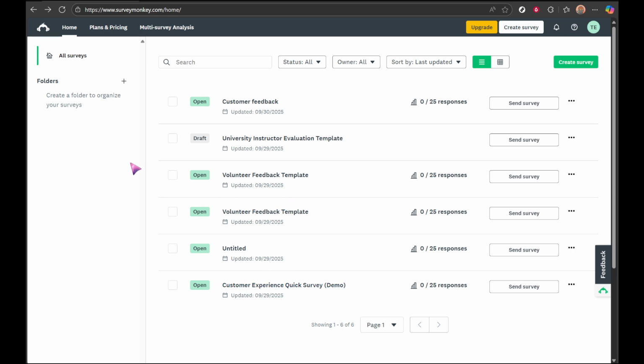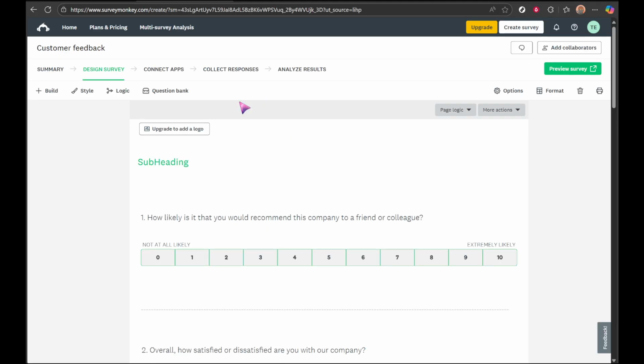Now look for the specific survey that you want to convert into a PDF. This is a crucial step, so take a moment to carefully select the correct one. With your desired survey chosen, simply click on it. This will open up the survey's detailed view, allowing you to see all the options available for editing and managing your data.